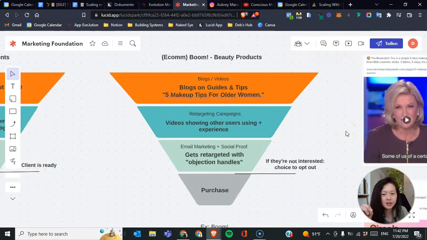And the last example of a sales funnel I want to go through is an e-commerce business. If you've been in the marketing space or in the e-commerce space, I'm pretty sure you've heard of Ezra Firestone. He co-owns, I think, the brand called Boom with Cindy, and it's a beauty product.